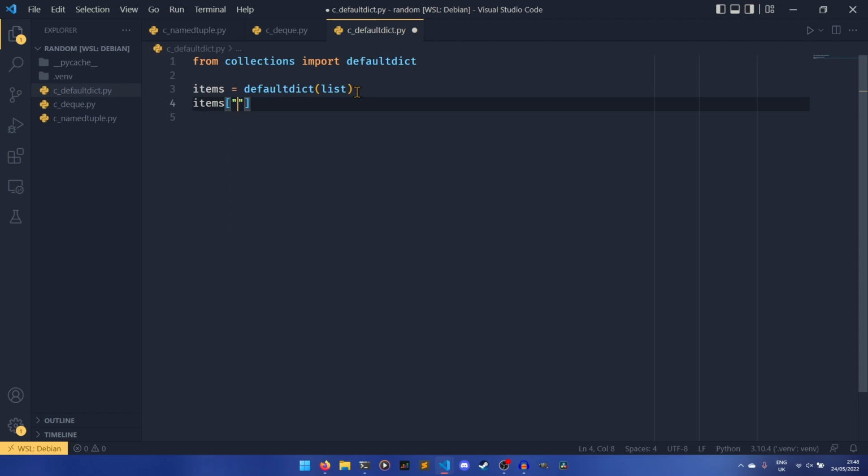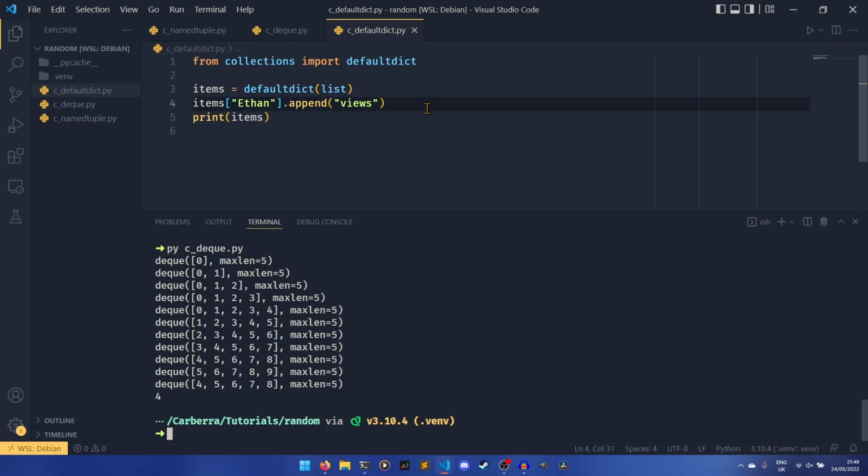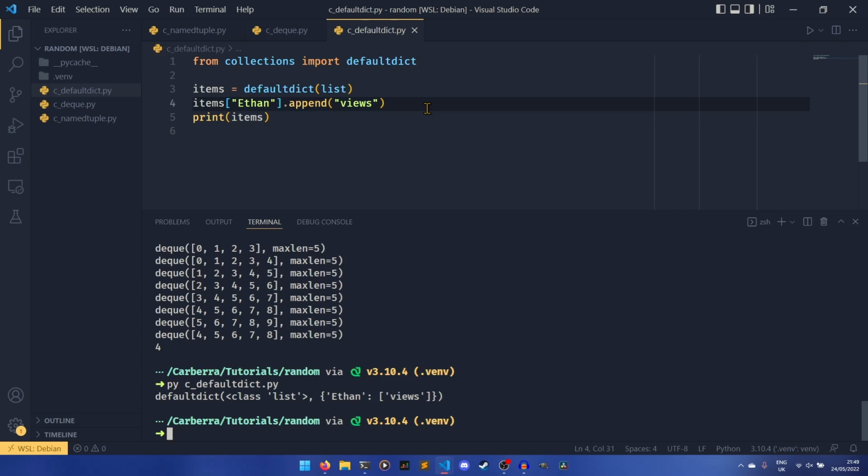And we'll do items, and then we'll just have my name, for example. And say that I acquired views as an item. And then if you print items, you notice that we never actually set my name to be a key of the dictionary. We never tell Python at any point to do it. And we also never tell Python to set it as a list. However, because we set it as a defaultdict, it knows. So you can see we have my name, and then we have our list of views.